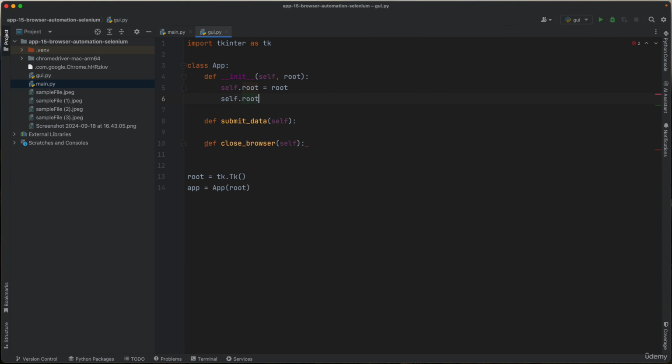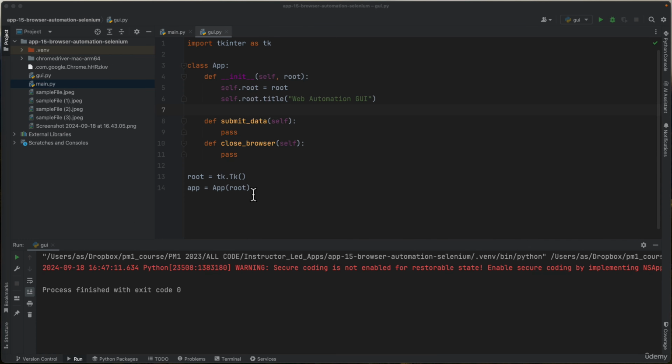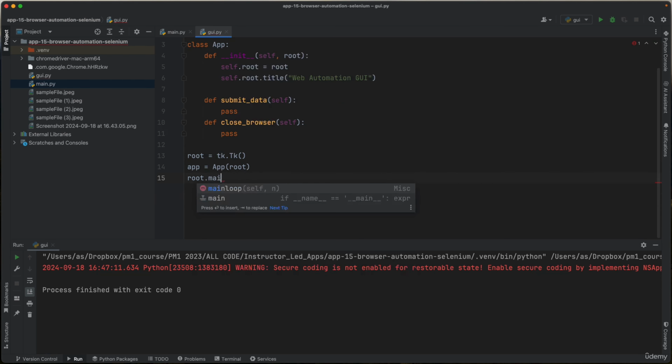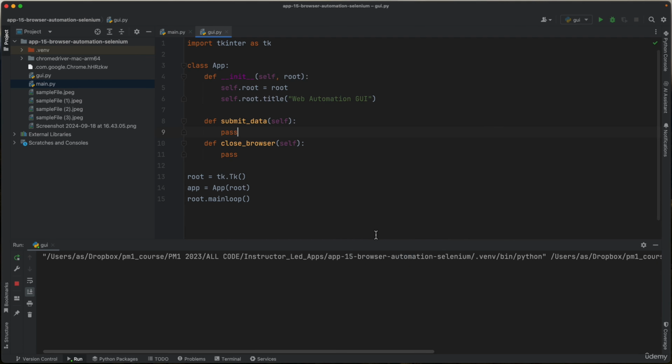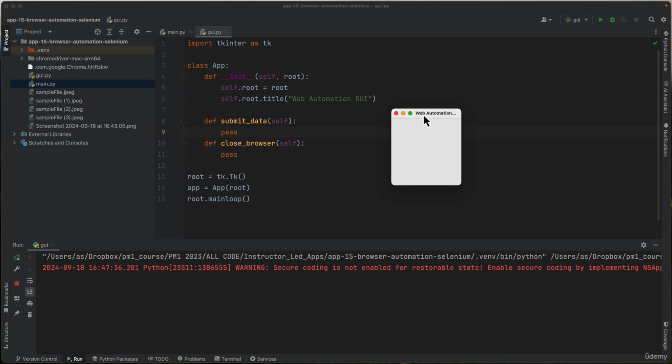So self.root.title, we give a title to the GUI, web automation GUI, for example, and we can execute it just to see what we've got so far. Oh, I forgot to do root.mainloop() here at the end. And yeah, this is the window. So now let's add widgets.